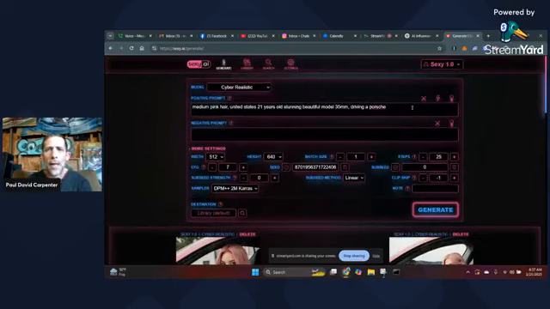Now, what we could say is we want the Porsche car to be black instead of pink. And let's see what happens there.